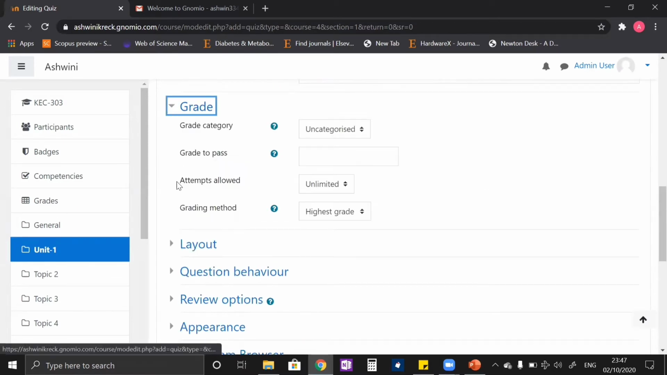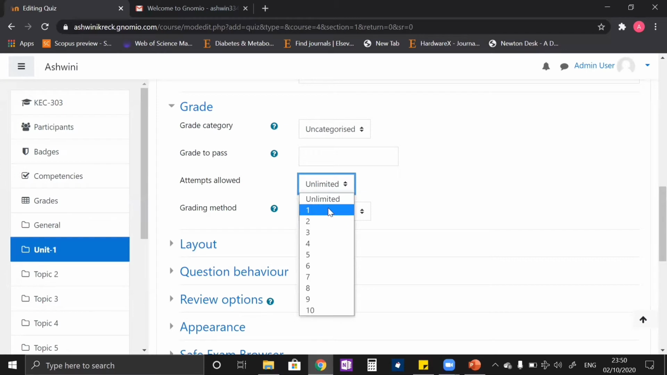If you go to the grade option, you just leave it as uncategorized, and you can also give a passing grade to a student. Here you can select the number of attempts a student can give to your quiz. So let us select 1.